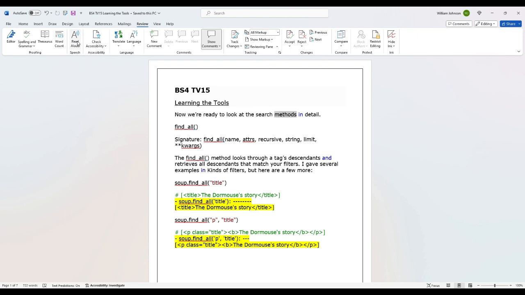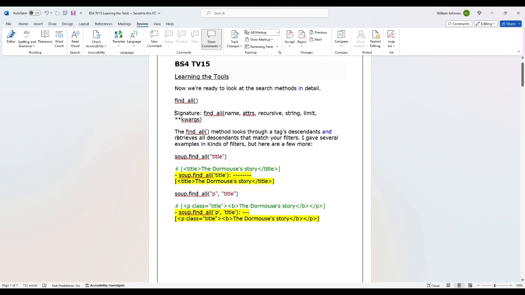Now we're ready to look at the search methods in detail. find_all. All right, I don't know what that means. All right, I know, let's see, name. These must all be attributes, maybe? Or parameters you can use in the find all? Is that what that stuff is? Let's see. How do I get this? I want to restart this.